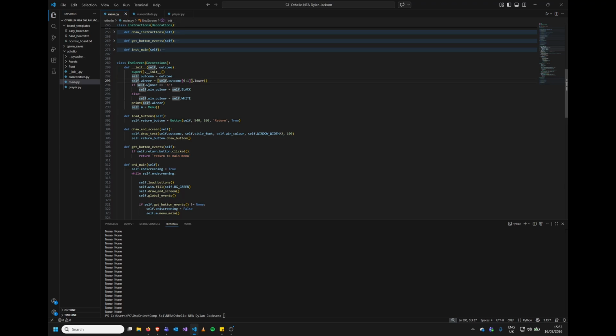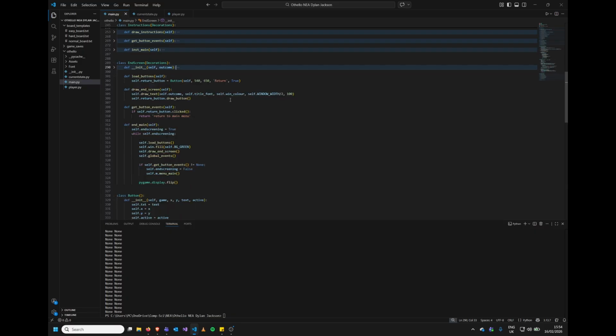It takes what the outcome is, which is who won, and then it defines the winner as self. The outcome is just either a lowercase b or a lowercase w. So this makes it lowercase, and if it's this, then the winner is black, and if this, then it assigns the color as white. That's just for the color of the text, because the color of the text changes to match the winner.